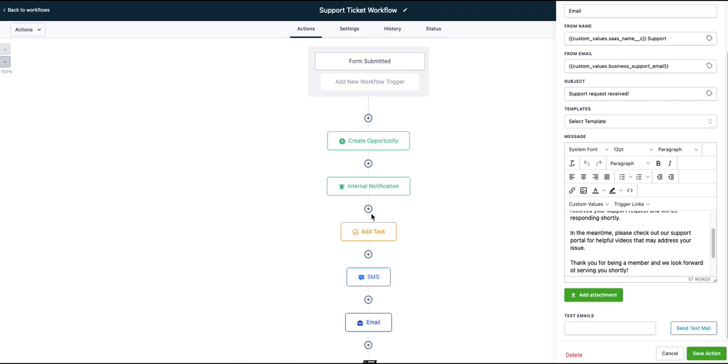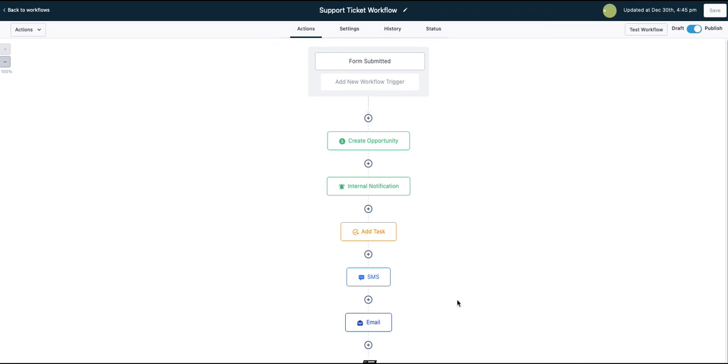It did this all automatically without us having to do it. We just have it programmed in to where it's ready to go. And then it automatically texted and emailed the customer to say, hey, we've got this under control. We've got your support request. We're going to follow up with you shortly. So you can build these workflows to automate all of these tasks for you.